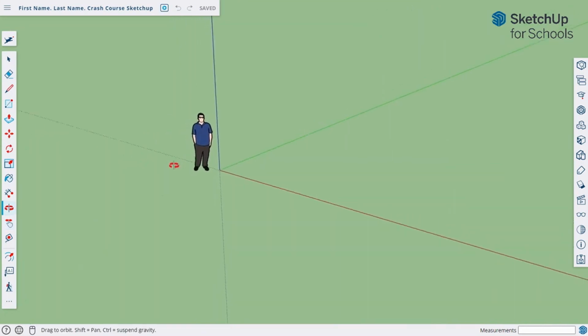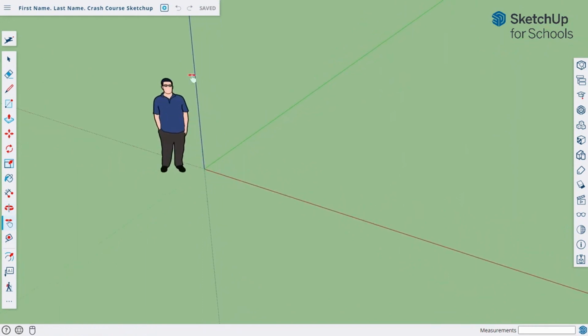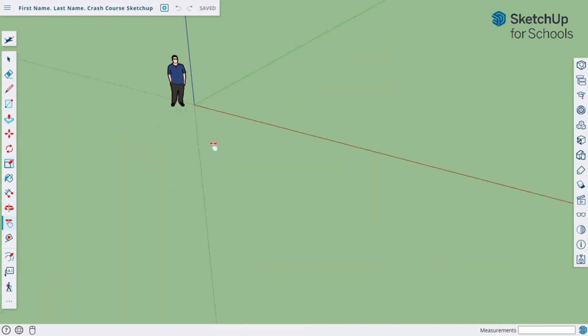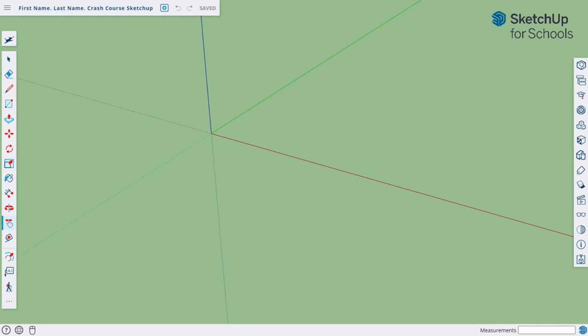All right, let's talk about our axes. With our axes, we have a blue axis, which is vertical. We have a green axis, which is going this direction. We have a red axis, which is going this direction. And we have a dotted blue axis, which is going this direction. A very, very common mistake for a student is that they will end up lost out in space and they will not know where their object is that they're drawing.